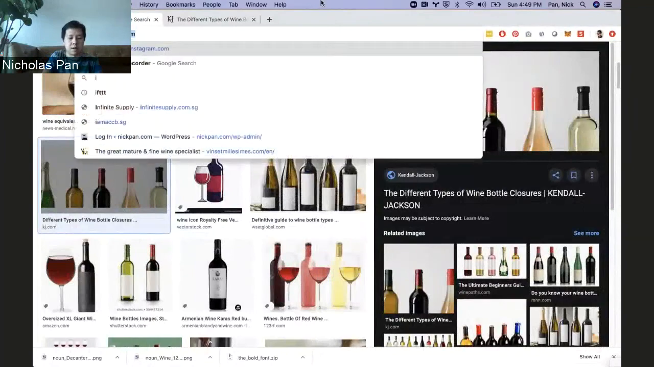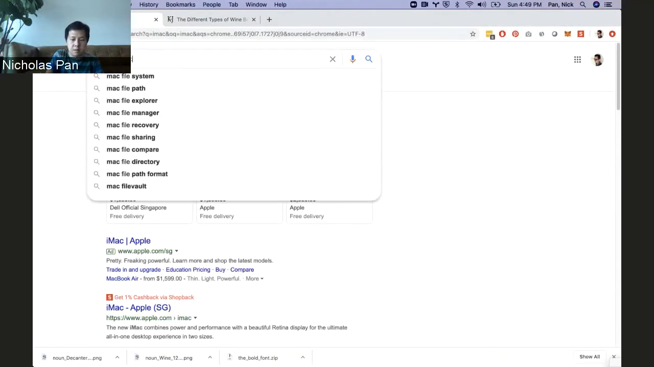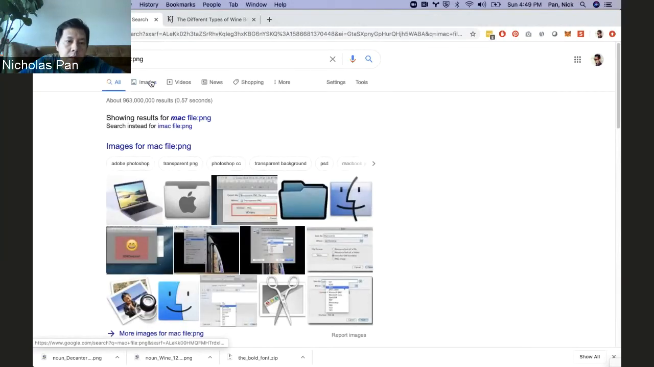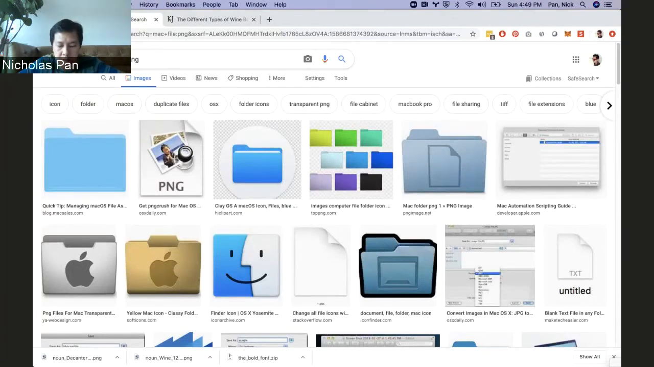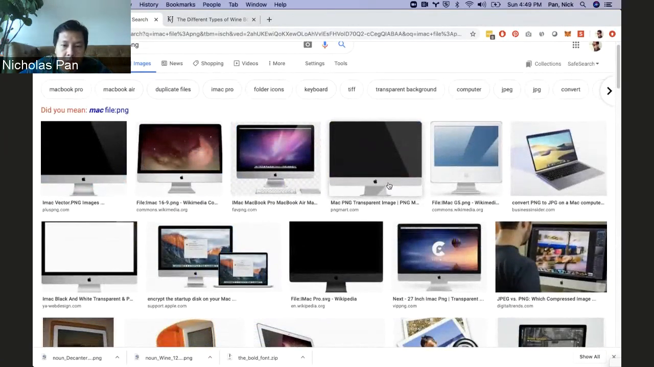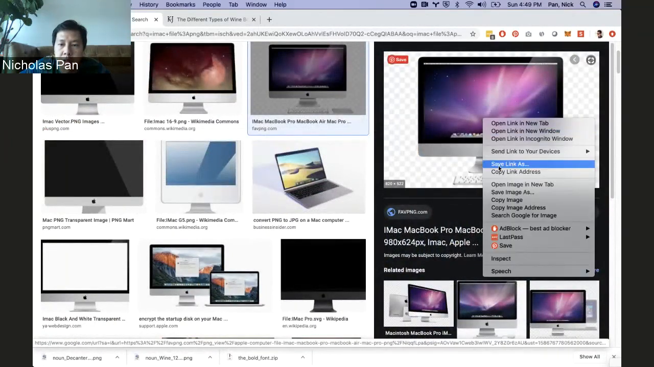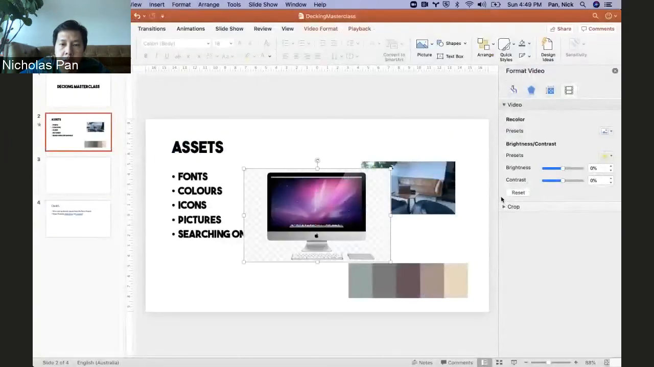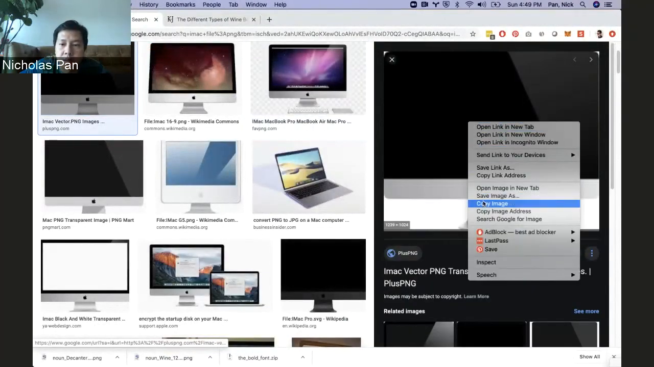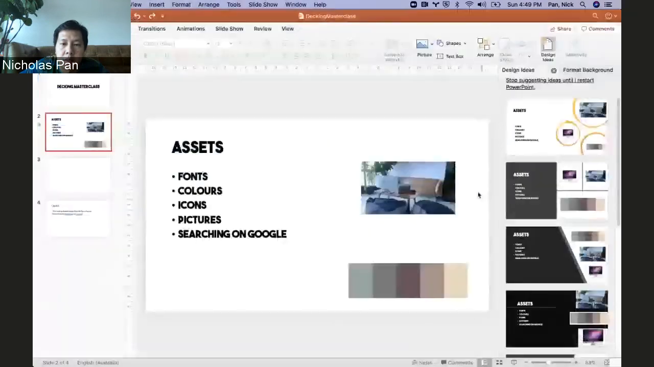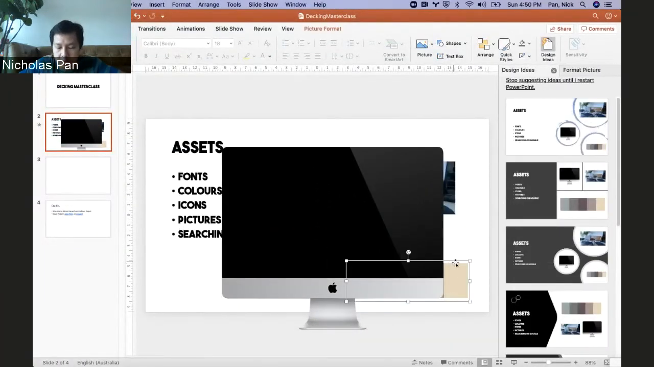Say I do a Mac on a file PNG, go by images, and I get a Mac. Nice picture here. So let's say I take this one. Okay, I'll take this image. I'll copy this. Come here. Okay, this one I take this. The image I paste here. So very nice thumbnail. Nice slide here.